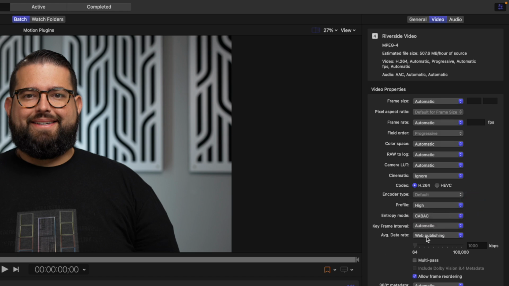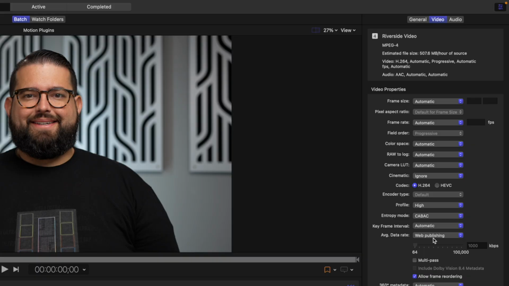I would leave profile as high for high video quality, and you can leave these next settings as default. Now, the data rate is where you're really going to adjust the quality of your video. As you can see for web publishing, we only have 1,000 kilobytes per second. That's actually a fairly low bitrate, and it's not going to get great quality video from our exports. We actually want to raise that bitrate. Using one of the settings here, you can choose computer playback, and you'll see it goes up to 1500, or you can even do a custom bitrate.